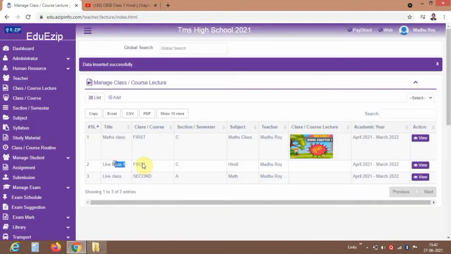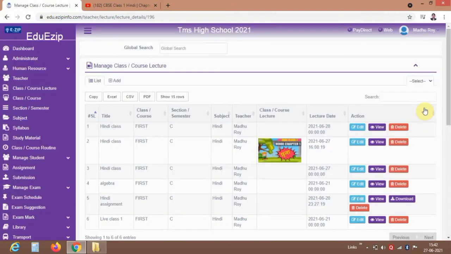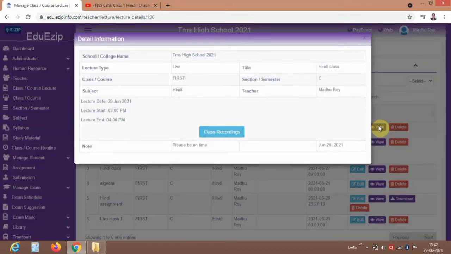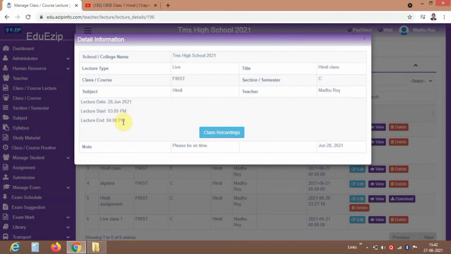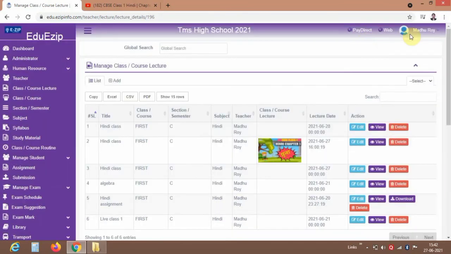When we go to the first class row, we'll click on view. We'll see that the lecture date appears is 28th June date for the particular class, and when I click on view option, I see that the lecture date is given, the lecture time, start time and end time is given, and the note that I had written is also here. You can also share the class recordings here.